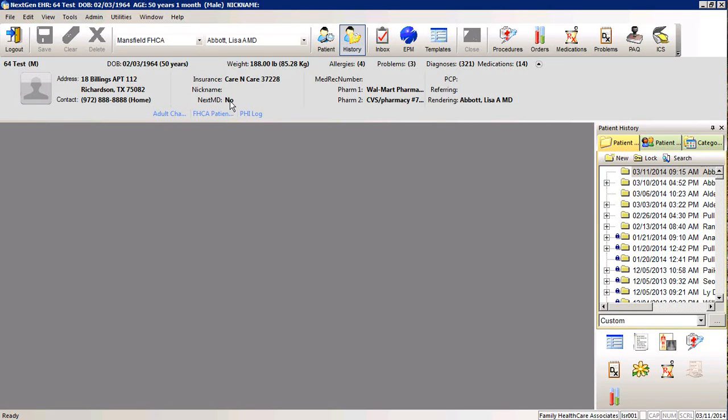And if they were part of the NextMD or the patient portal, it will show yes or no that they're part of the portal. You'll notice here that we're going to try and incorporate a medical record number. This makes it easy for the lab staff to be able to access a medical record number and the x-ray staff for documentation on lab results and x-rays.